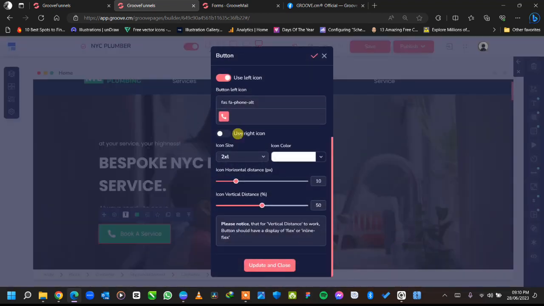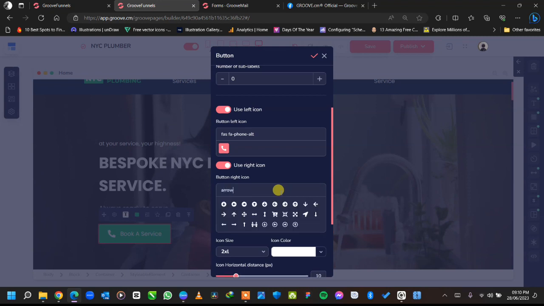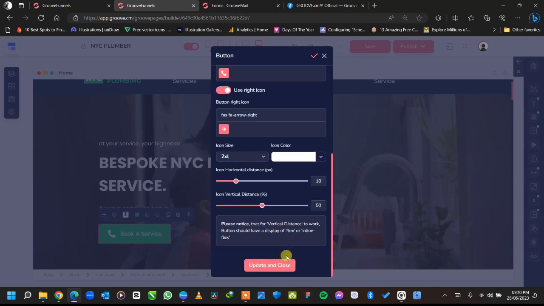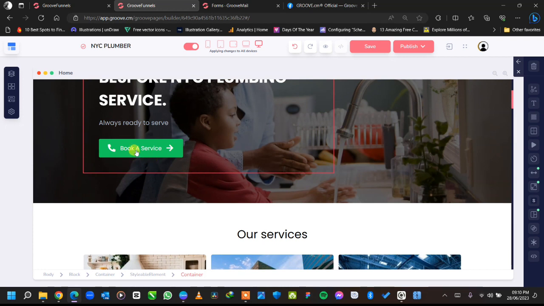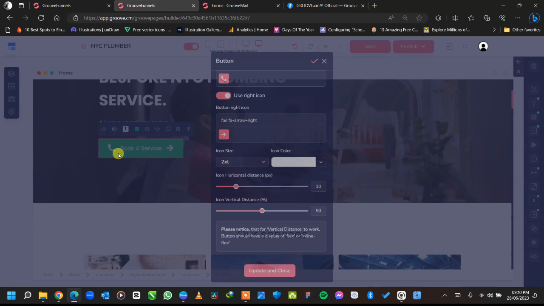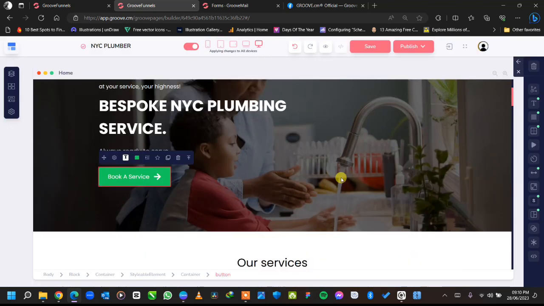But let's say you wanted to add a right icon too, and then the right icon is going to be an arrow, and then you just put this. Use white too, and that's update and close. You book a service. But what I would recommend is just using this left icon, and just do this, and that's it.